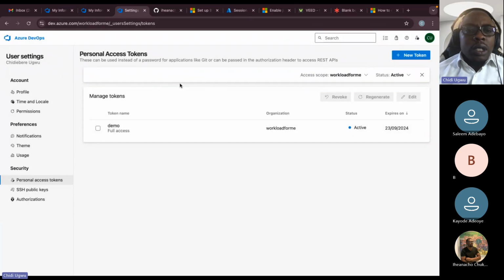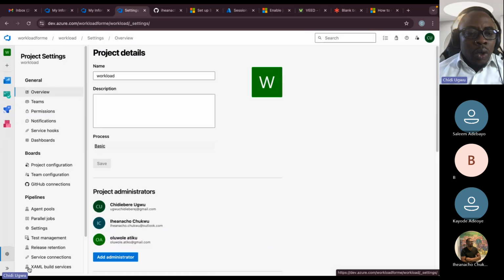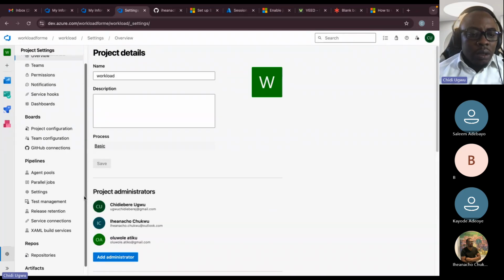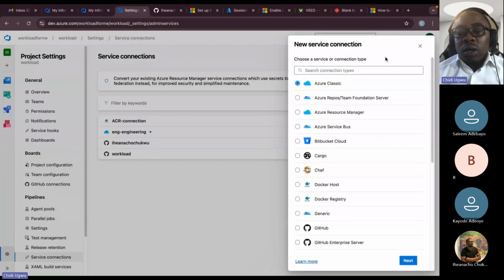Going to the second scenario that we'll talk about today, which is the service connection. So still on the project settings, you can go to service connection, still under pipelines. You have a series here. I'll just show a walkthrough because we already have a series of service connections here. You create a service connection.